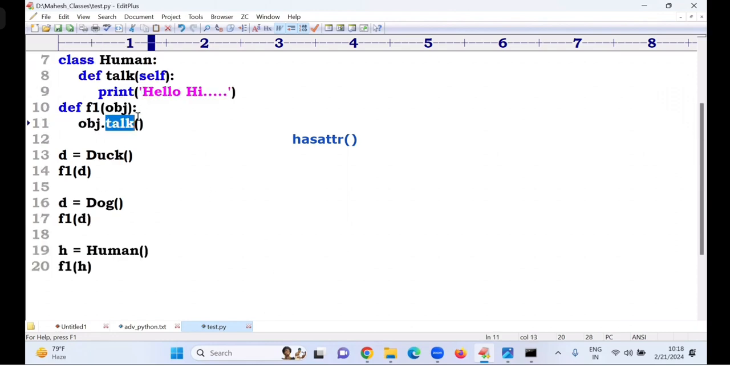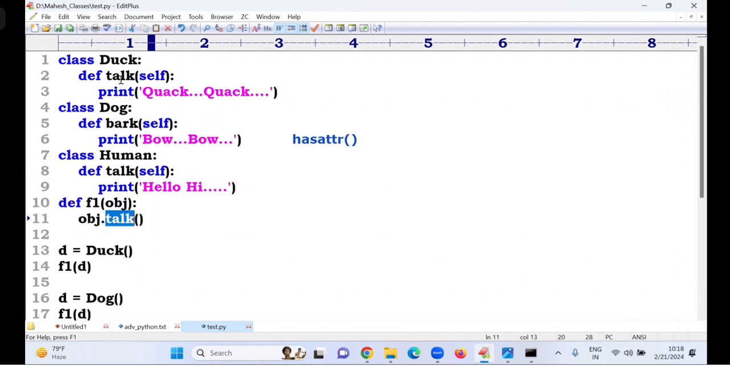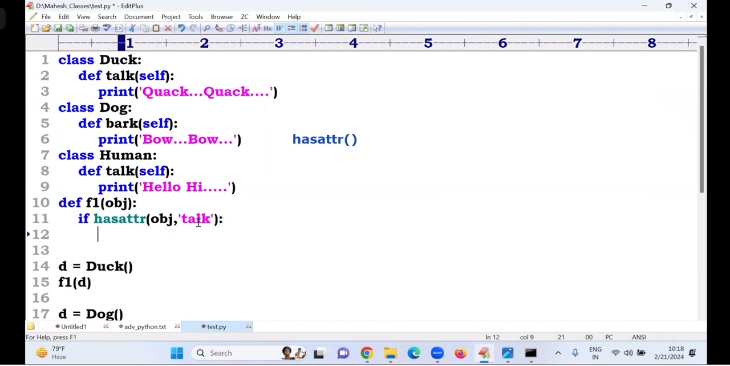But the problem is there still, because here talk is okay, here okay. The dog contains another method. Now, here don't call directly. You have to ask: hasattr of obj, comma, which method? Talk method. If the object contains the talk method, call the talk method.